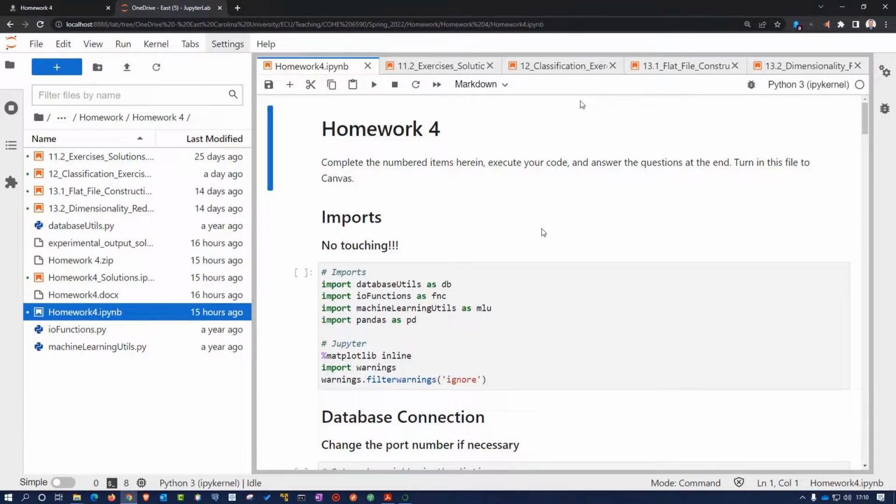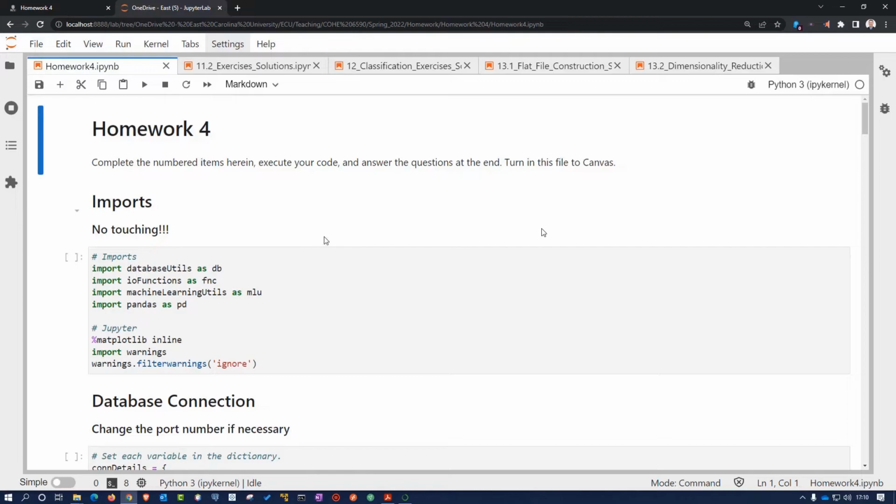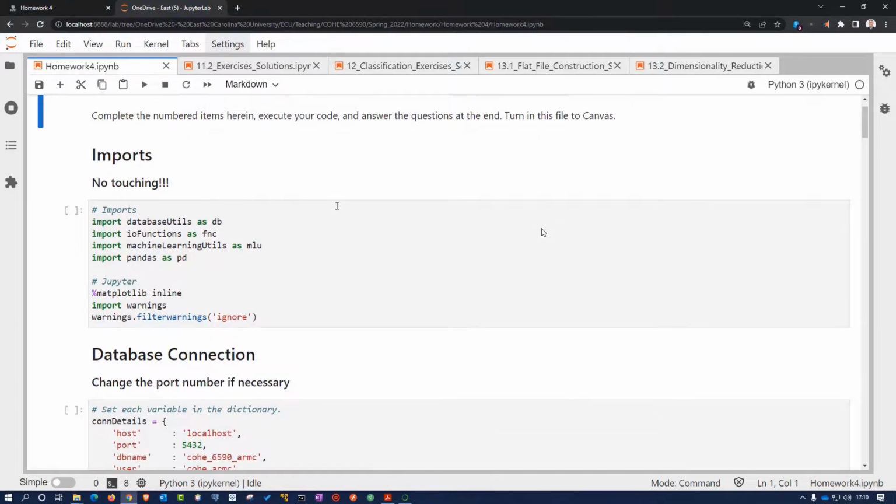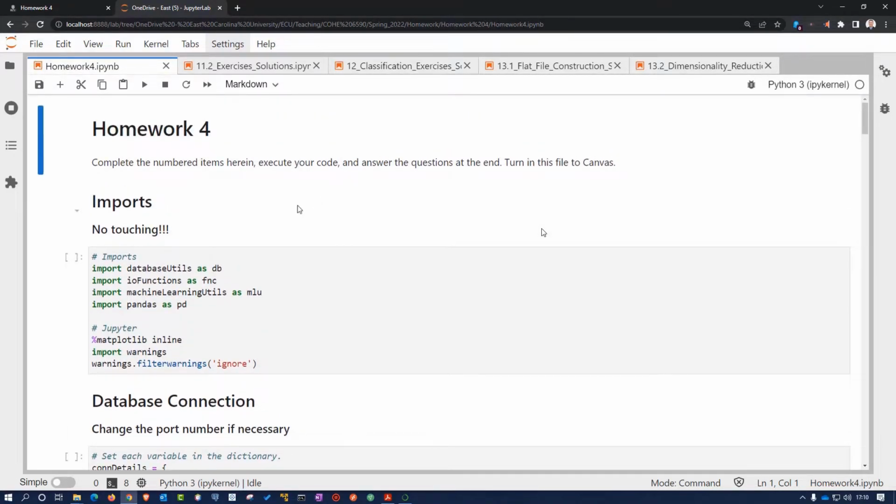All right, so hopefully you did that and you're back now. I'm going to go ahead and minimize the folder so I get more viewing space here. Now let's go ahead and read the instructions and get through this. So complete the numbered items herein, execute the code, and answer the questions at the end. Turn in this file to Canvas. This is the only file I want for Canvas.